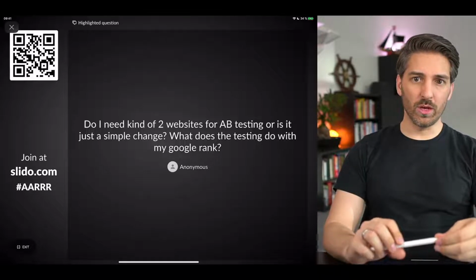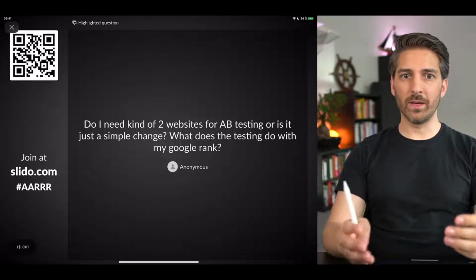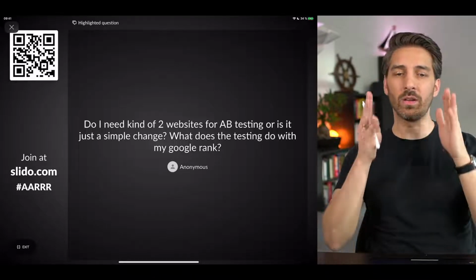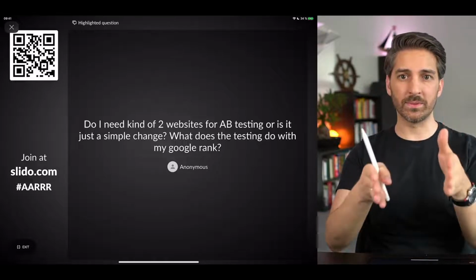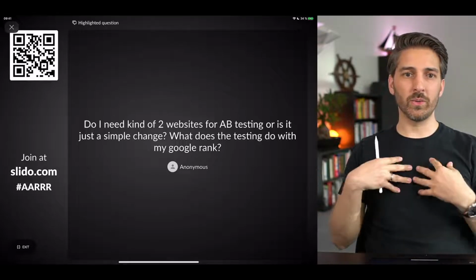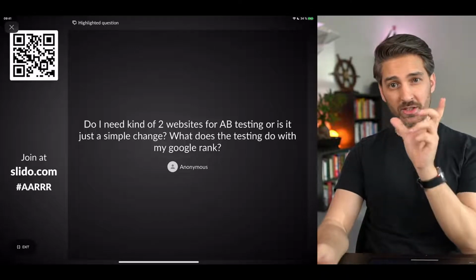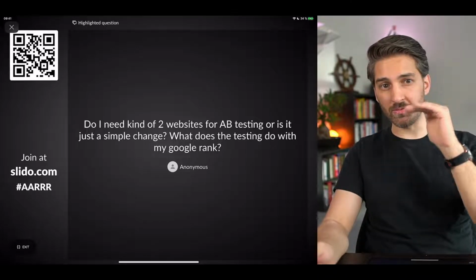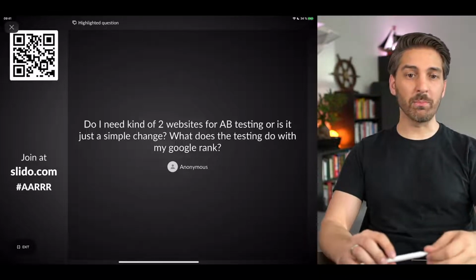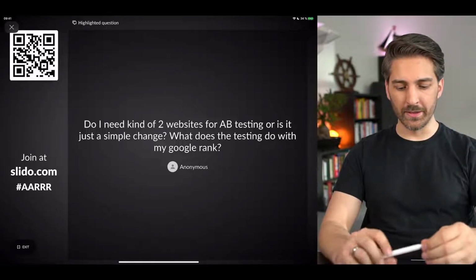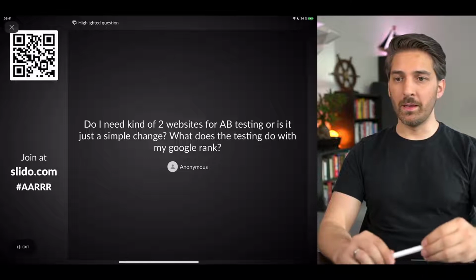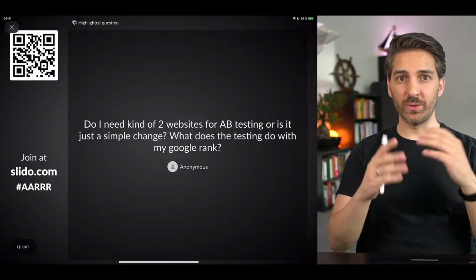With most tools, you can do an A, B, C, D, E test on one single website, one URL. I do a lot of testing on the pirateskills.com/workshops, and it's just this one URL, and I do a couple of tests on this page, and I do a couple of personalizations on the same one. So you don't need multiple ones, but you're absolutely free to do that.